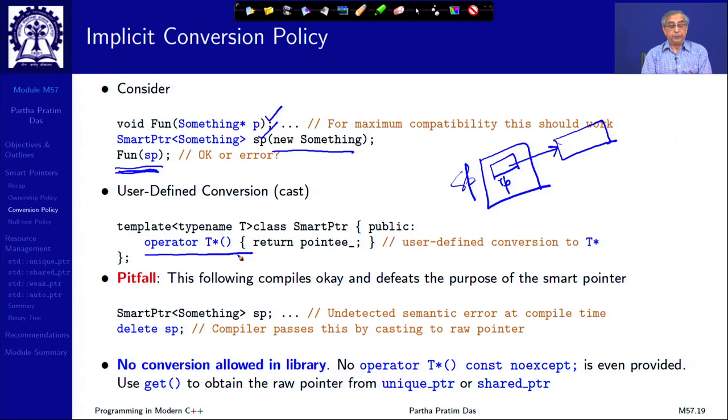So, say it provides an operator T star, where T is the pointee type. So, if this operator is also provided, then what will happen? If I pass it a smart pointer SP of type T, then it will automatically return the internal pointee and give me the raw pointer. Right. So, if I provide this, then this conversion will be allowed. Okay. That's good, but there is a big problem.